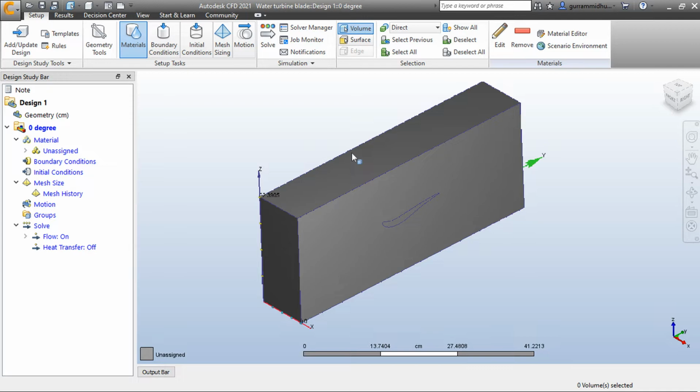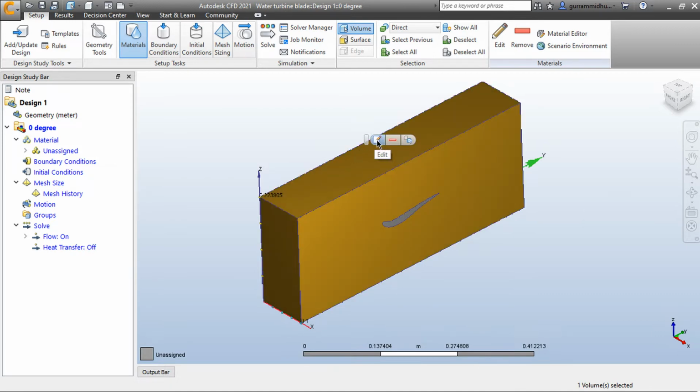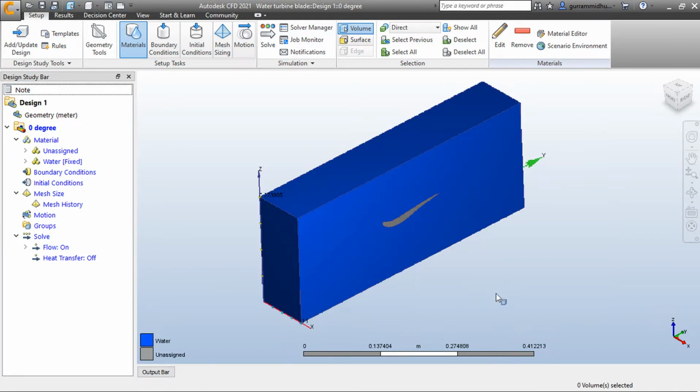Moving forward, under here we have design one, and under that we have all those listings. Firstly, I'm gonna change the units to meter. Perfect. Make sure that you are in materials, and I'm gonna click on this body. If you click on this edit icon, it pops up materials menu, and in here under type I wanna make sure that it is fluid. Perfect. And the material be water, because we are analyzing this water turbine.